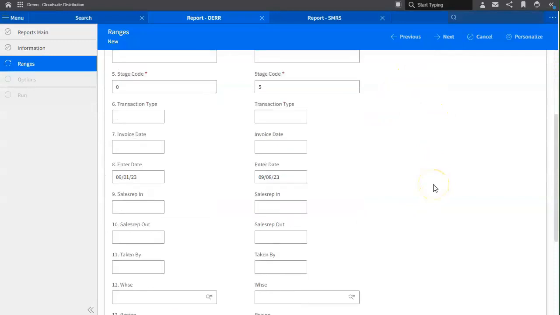In my ranges, I can use the enter date range to specify the last 7 days that we want the orders listed. However, I don't want to have to change this every time it runs, so I use the variables to accommodate. The way I would enter this is to say I want everything from 7 days prior to today through today. And when this report generates, it will say, okay, everything entered today through everything 7 days prior.